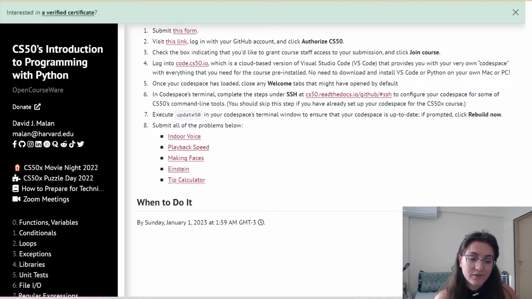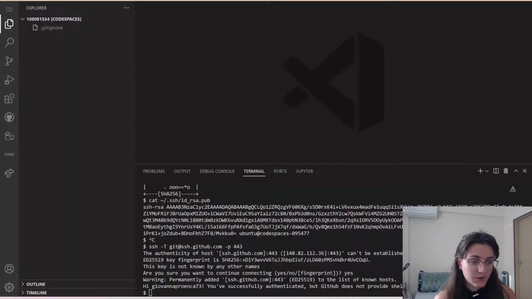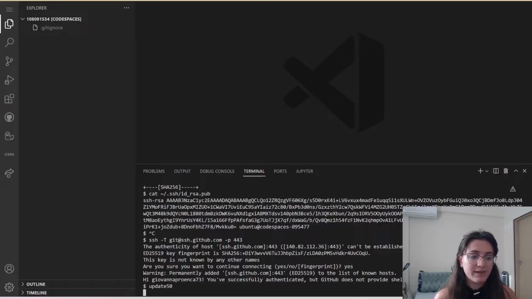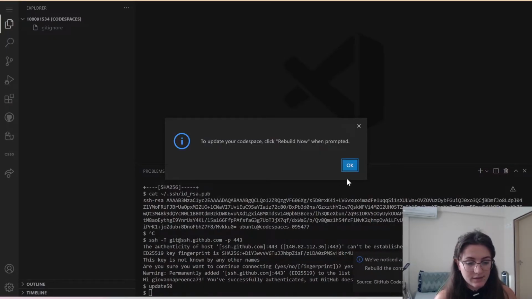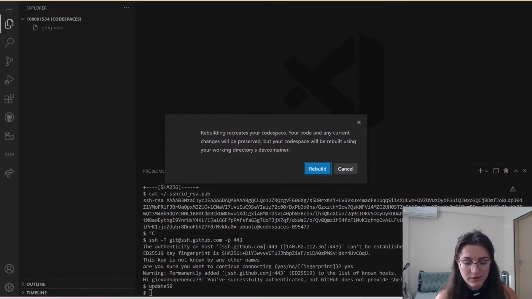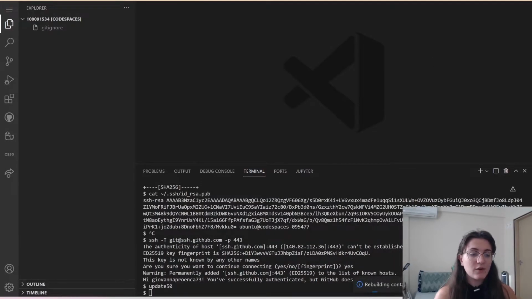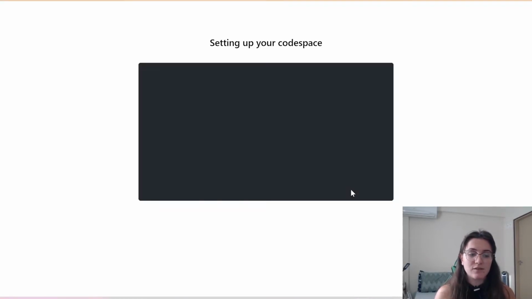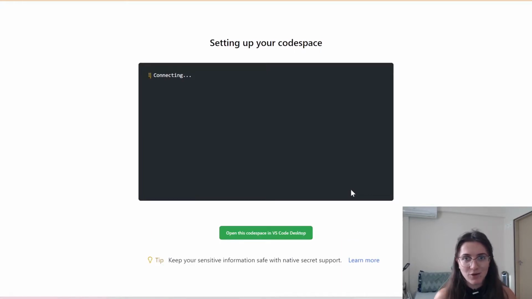execute update50 in your Codespace terminal window to ensure that your Codespace is up to date. If prompted, click rebuild now. So we're gonna copy this and put it here in our terminal, and it's going to update. Now that we have this warning message, rebuild now, and it's going to rebuild our Codespace, creating this connection between GitHub and the CS50 course.